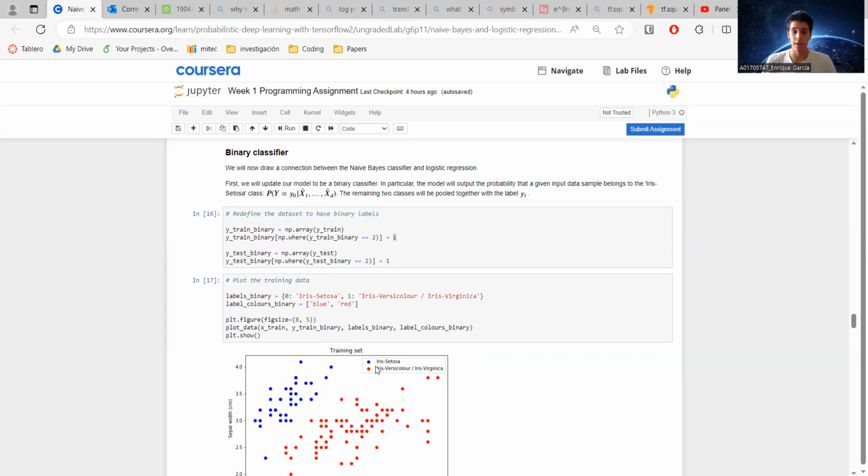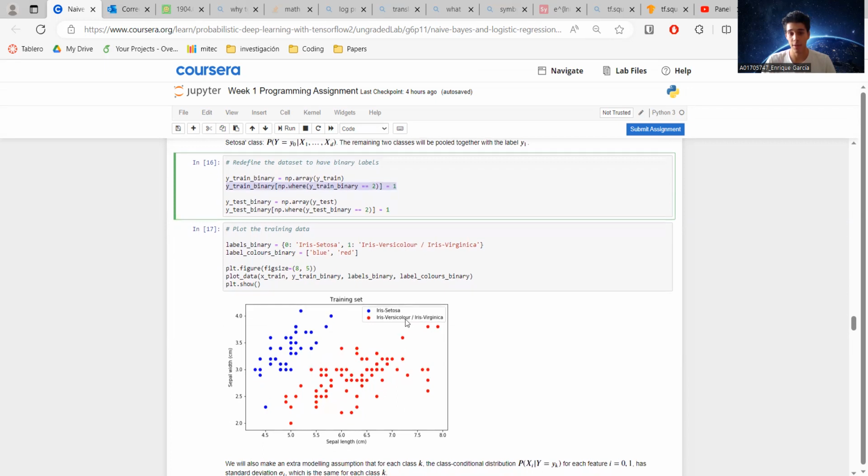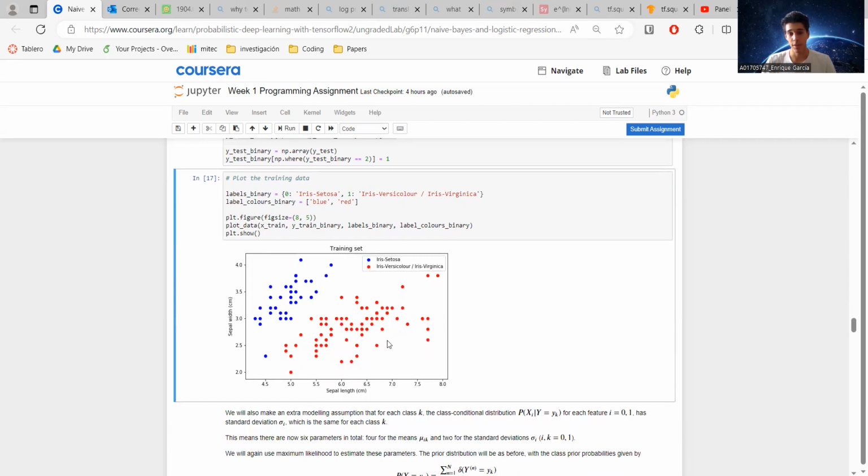So we're going to get first the iris setosa, iris versicolor and iris virginica. Iris setosa will be our first label, while iris versicolor and iris virginica will get mixed together. This way, we're computing it by applying a where to the y training binary, wherever the virginica appears. Then we set a value of 1 in order to treat versicolor and virginica as the same, and we can plot it this way.